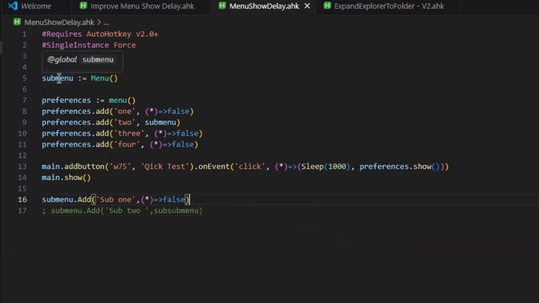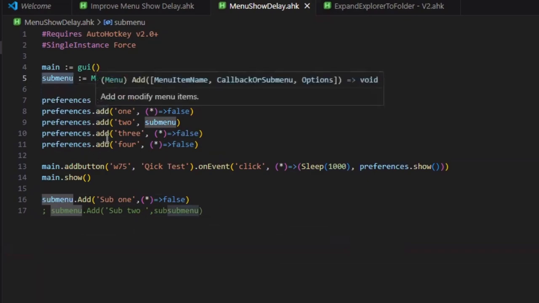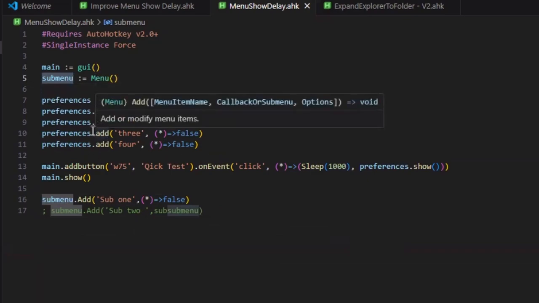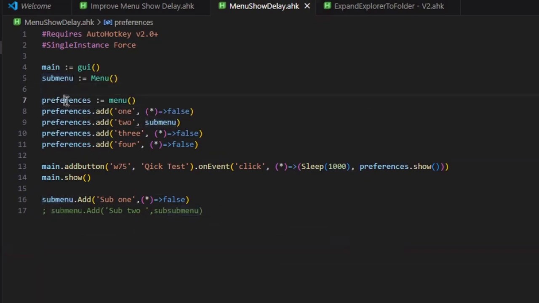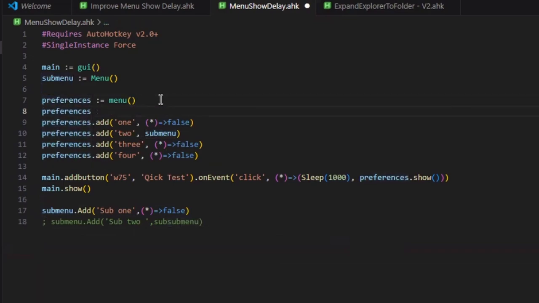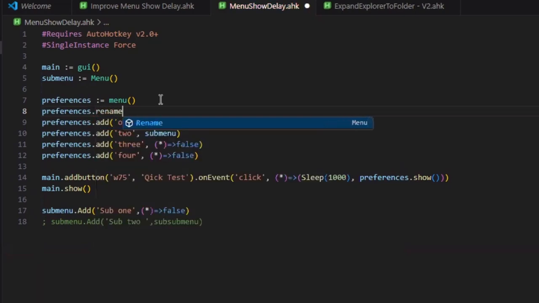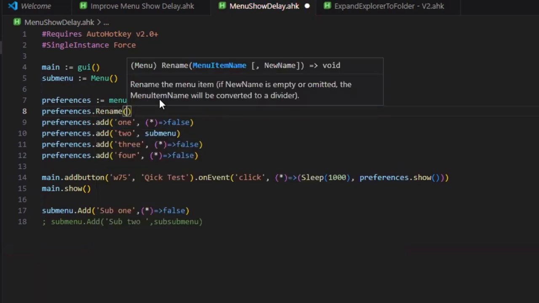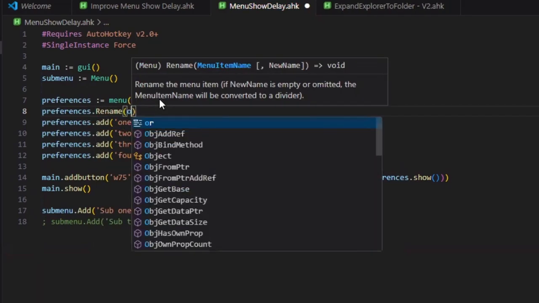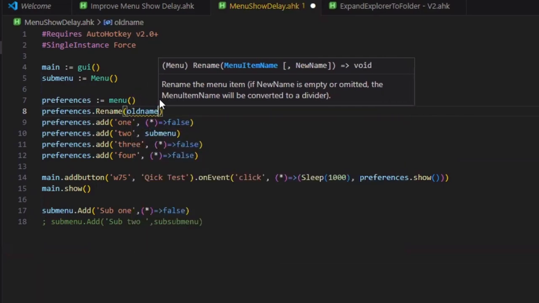The thing that matters is that the submenu variable should be assigned first. Then at any stage we can add, and there are so many commands for the menus, so we can rename them. We can check them, we can uncheck them. So we have a rename method for menus. We tell it the old name, and we tell it the new name.